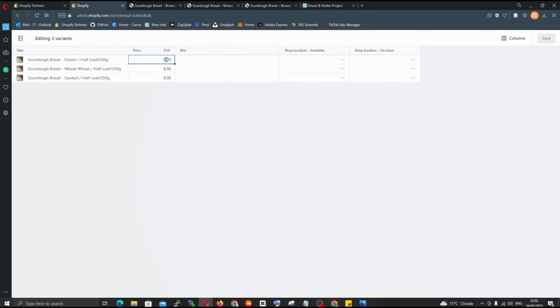So I just bulk edited, selecting all the 250 gram ones, so you can see there, and I'm just going to edit their price unit by unit. So €4, it just makes sense to give it €4.